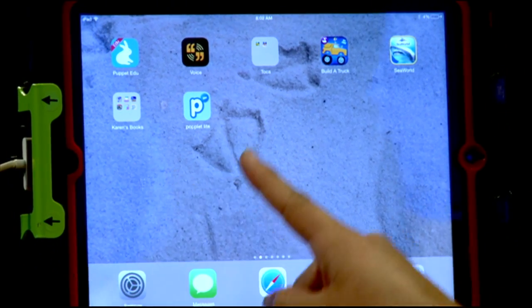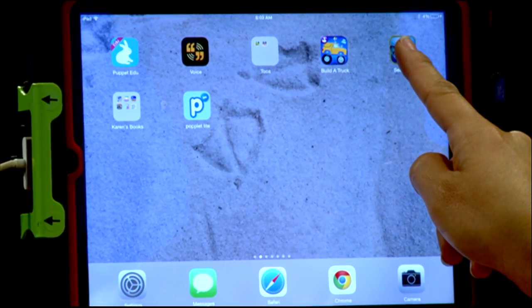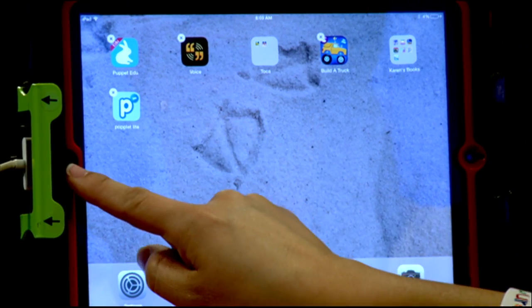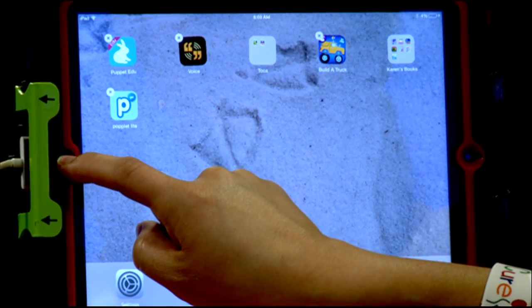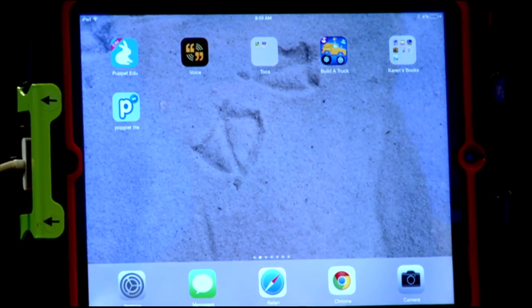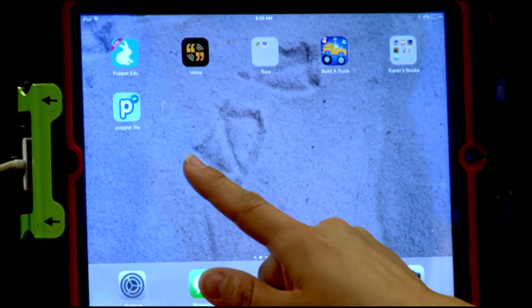I know now that these are my Toka apps. I've got one more book app. Let me go ahead and grab that one. There we go. And I'm going to take it out of wiggle mode by hitting my home button here. And then I have Karen's Books here, Toka app there, and now they're a little more arranged here on my iPad.